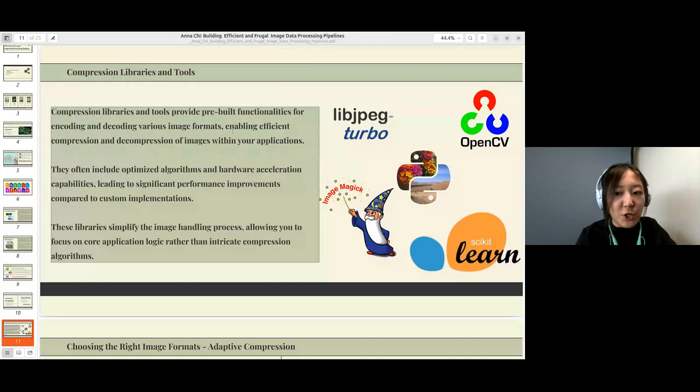And for batch operations, we normally start with ImageMagick. It's like the Swiss Army knife of the image tools. CLI based and supports nearly every format. It's great for automating format conversion and resize jobs in a CI pipeline or cron job.